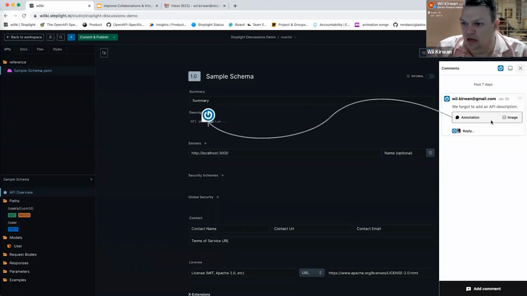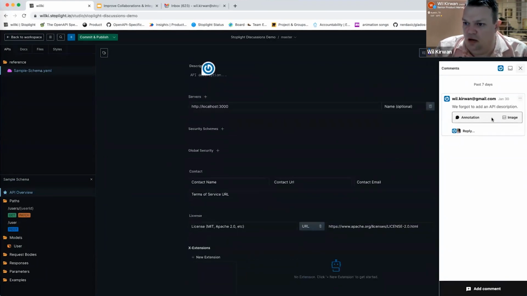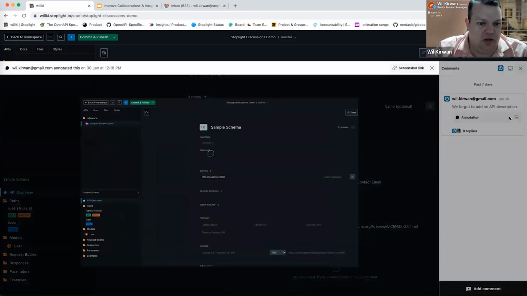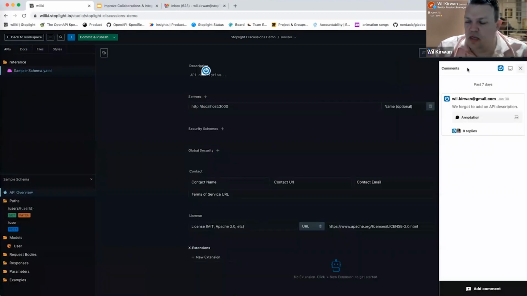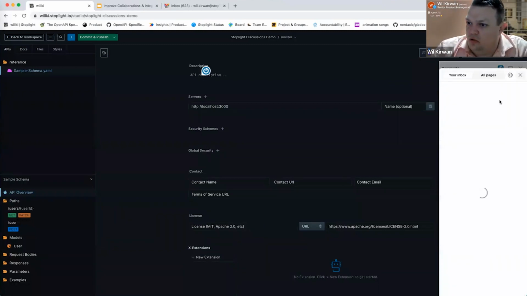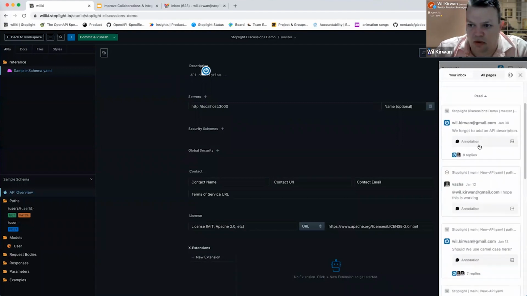So first things first, I see I've already got an annotation. I can expand this, and I can instantly see what the annotation was about, when it was made, a snapshot of the page. There's a link to the screenshot that I can copy, and a timestamp. And then I'm going to go and look at my stream of any settings. I'm all caught up.